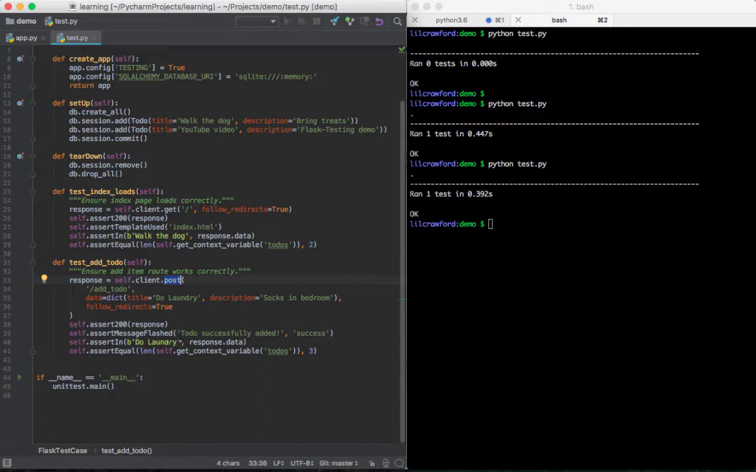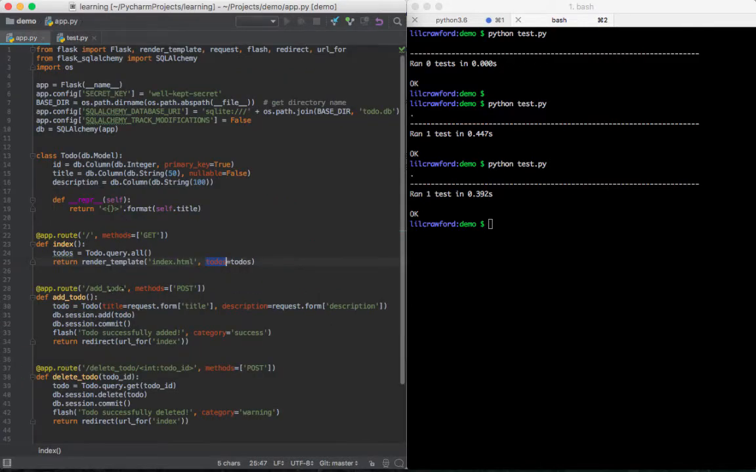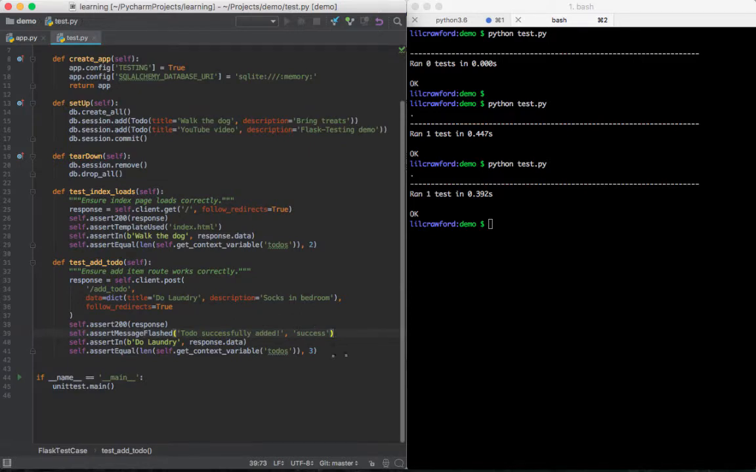Then we want to make sure we're getting the message flash "to-do successfully added." It has a category of success. And then we want to make sure our new to-do appears in our page and inside of our database as well. Again, we can go back to our app and verify that it's a post request, passing some data along with the request, and then we're getting the flash with a success category. So that's the add route.